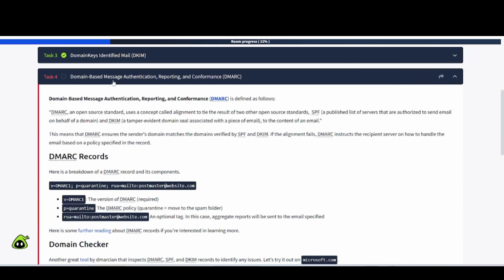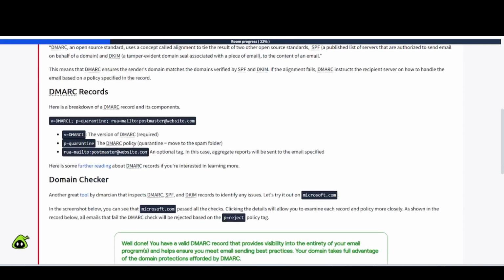Domain-based Message Authentication, Reporting and Conformance, which is DMARC. It says DMARC, an open source standard, uses a concept called alignment to tie the result of 2 other open source standards. SPF, a published list of servers that are authorized to send email on behalf of a domain, and DKIM, a tamper-evident domain seal associated with a piece of email to the content of an email. This means that DMARC ensures the sender's domain matches the domains verified by SPF and DKIM. If the alignment fails, DMARC instructs the recipient server on how to handle the email based on a policy specified in the record.